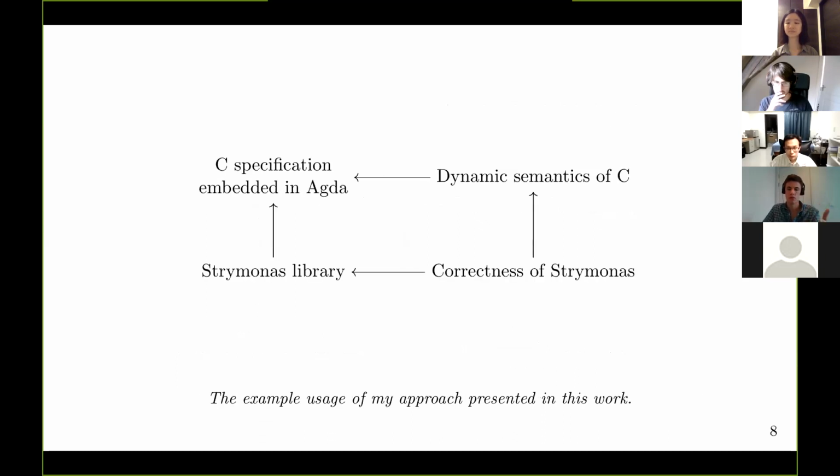To illustrate my approach, I enable C code to be generated from Agda and then re-implement the state-of-the-art Stromonas staged streams library with this embedding of C. The correctness of Stromonas is then proven based on an encoding of the Cerberus semantics of C.